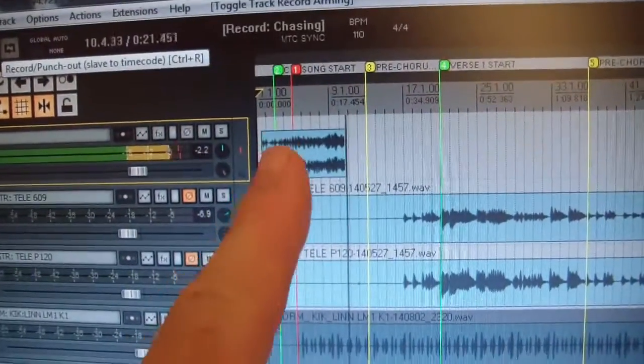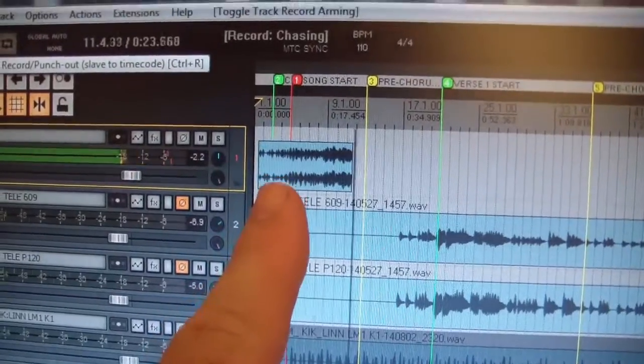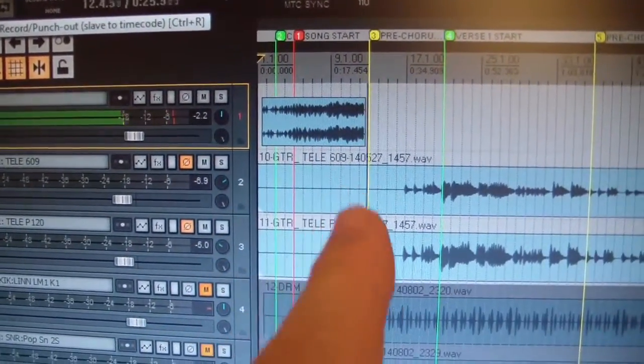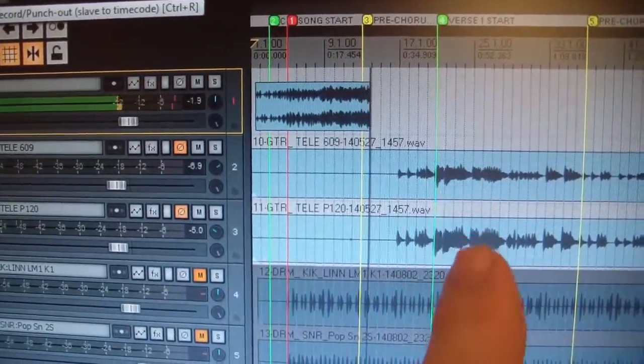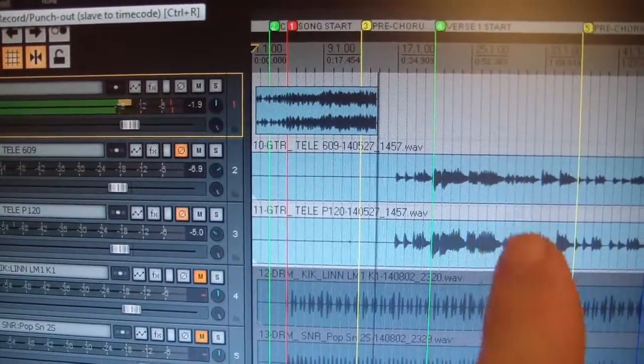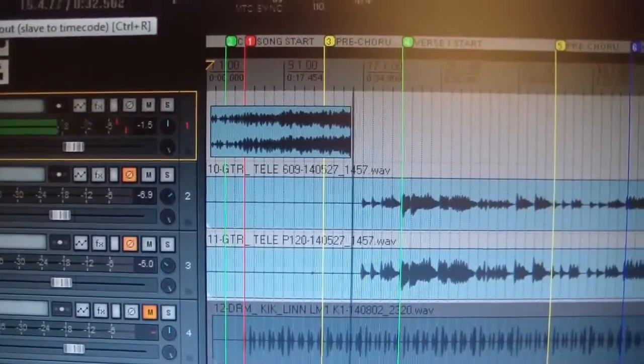So right now I'm recording on track 1 from my samplers, and you're going to hear a playback of this previously recorded Telecaster guitar track, and it'll be in perfect synchronization.